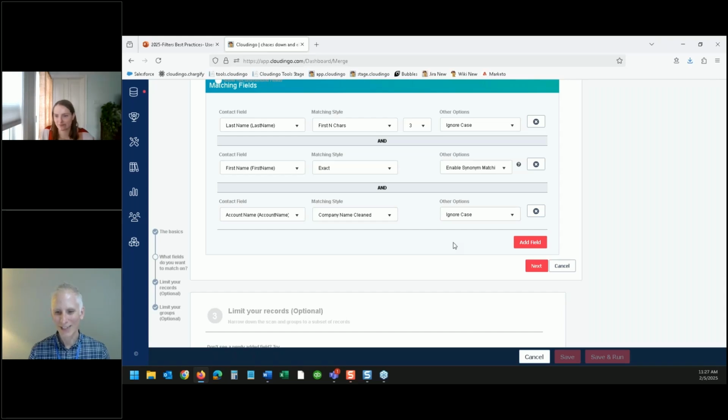Yes. Okay, wanted to just touch on a couple other algorithms that we have. On the account name, on the contact and the account object, and on the lead object, it's called company. We have a special algorithm called company name cleaned. And that algorithm is a proprietary algorithm that Cloudingo developed, and it's an amazing algorithm for accounts and companies.